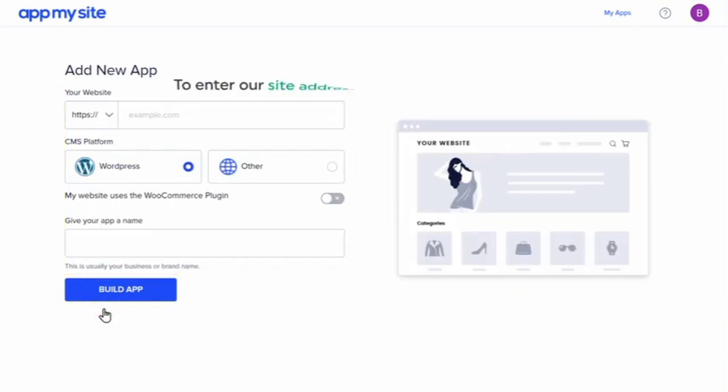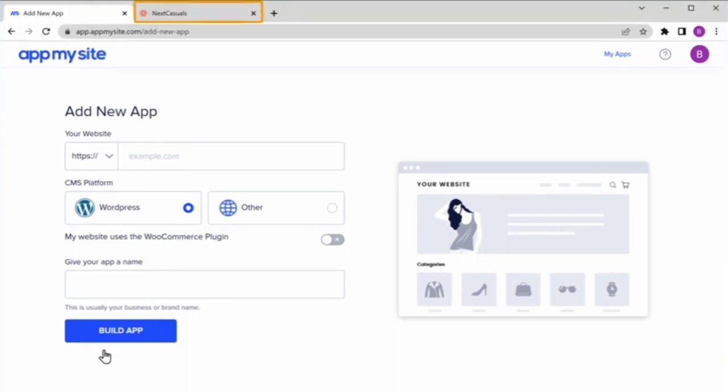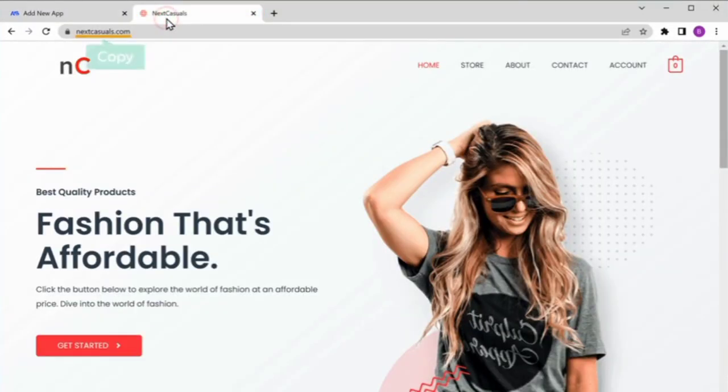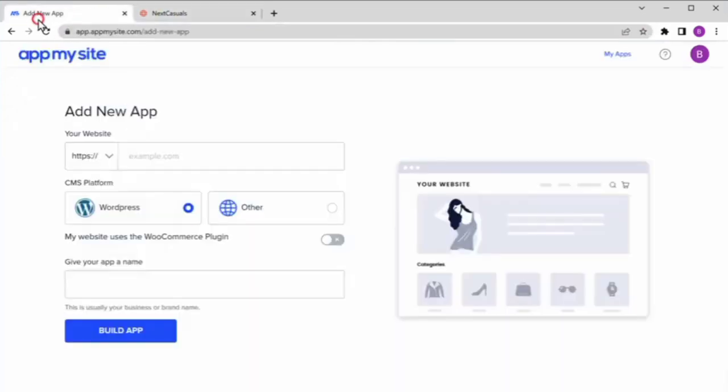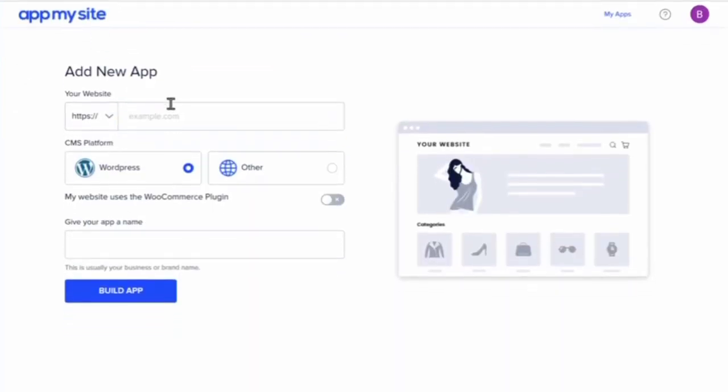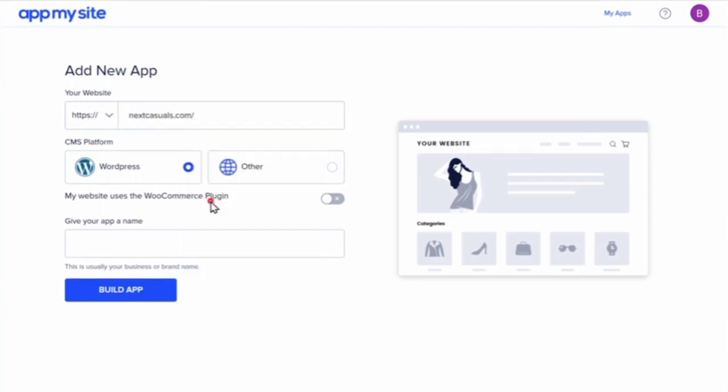Now here, you need to enter the details about your site. So first, to enter our site address, let's go to our site. Now copy this and paste it here. Next, you need to select the platform you used to create your site. I built my site using WordPress, so I'm going to leave it as WordPress. If you're using the WooCommerce plugin, enable this.